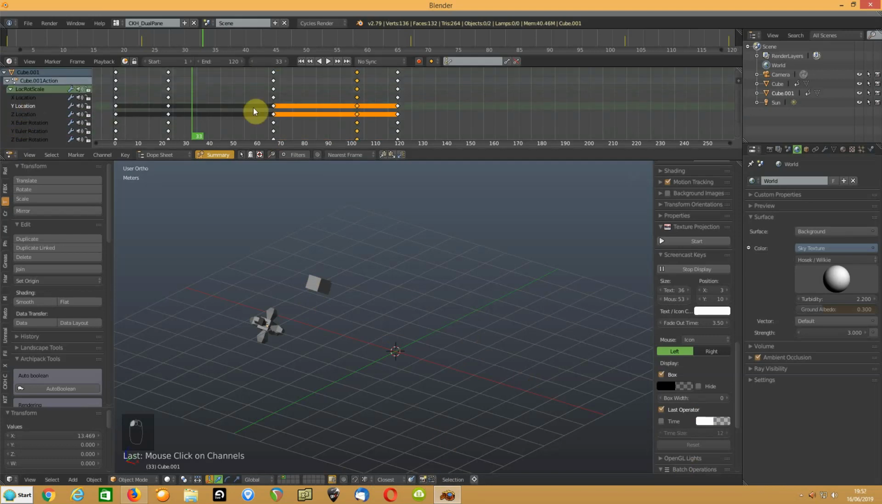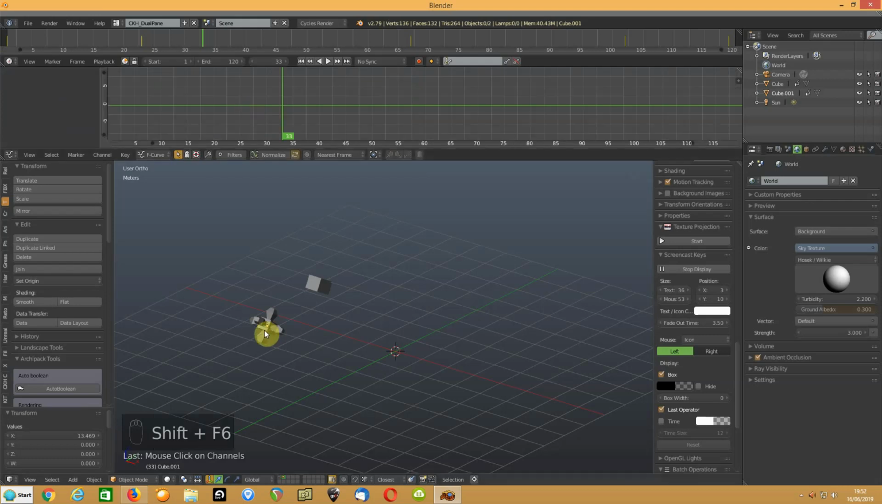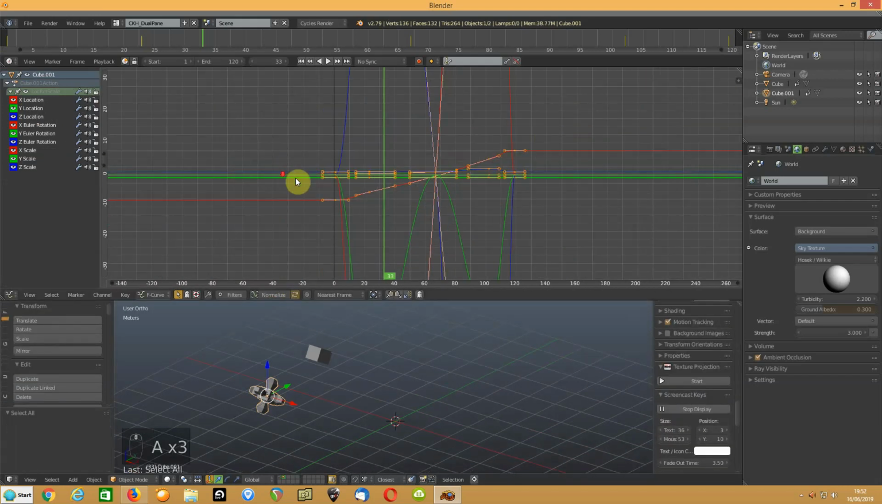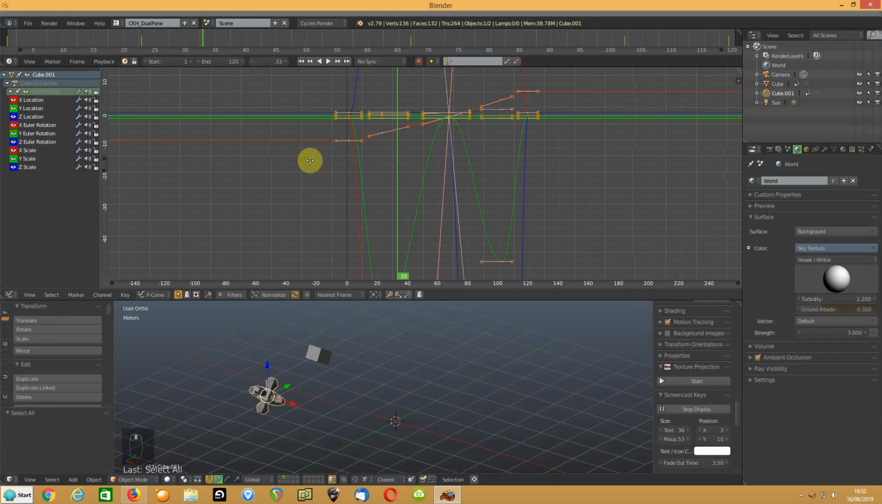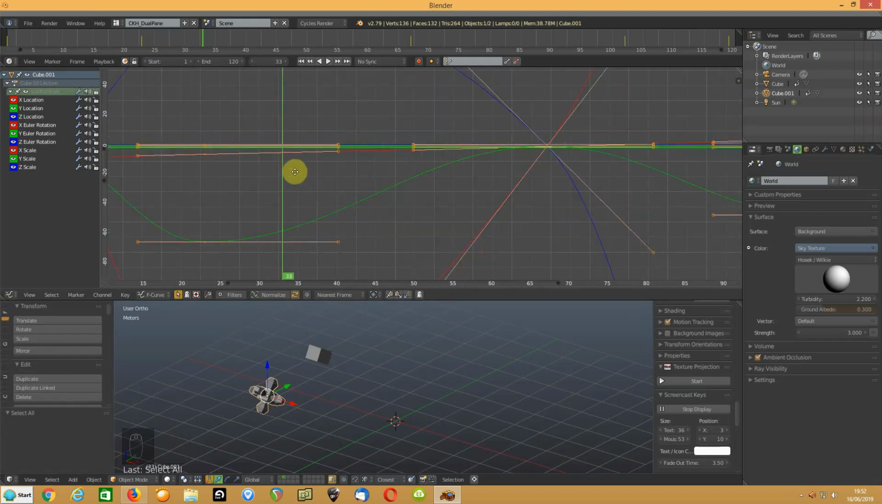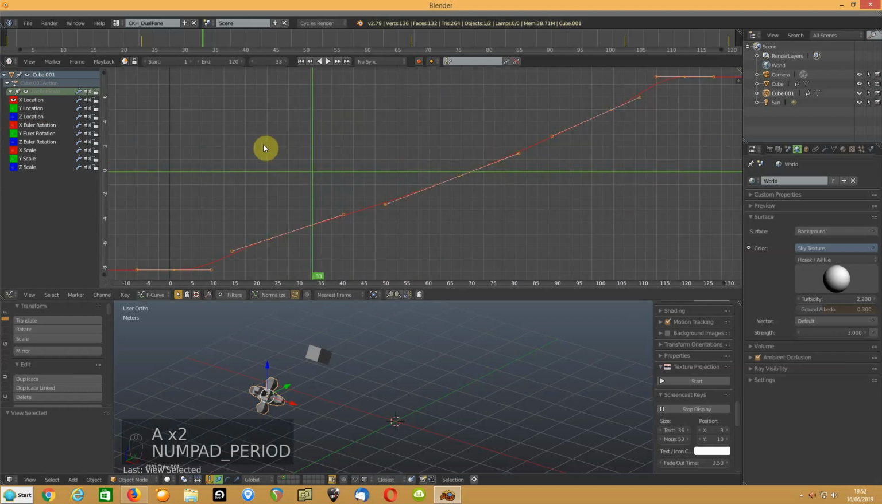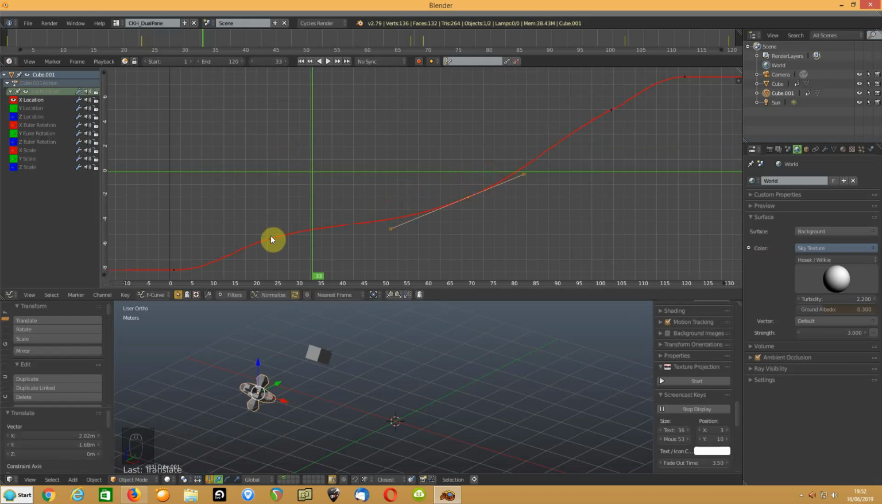You've got your Y location there, but obviously that's just the actual keyframes. If you want to adjust the actual value, you need to go into the graph editor, which has got all the things, and again, if you want to isolate one, then you just turn them all off and just turn one on. So that's your X location, and as you can see, that's steady, but I could play with that if I wanted to.